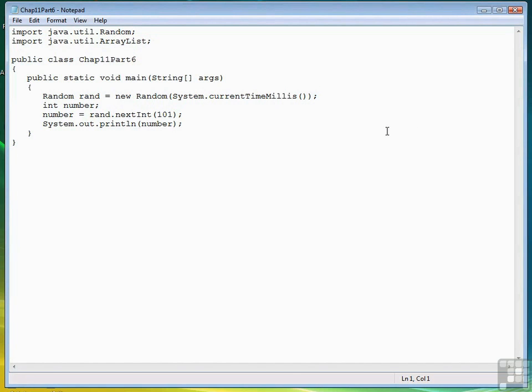So that's how you generate random numbers. It's really not that difficult, just need to know a couple of steps. Import the random number class, create a random object, and seed it somehow. System.currentTimeMillis is a good way to do that. Then call the appropriate method to generate your next random number. We'll use nextInt. And then that argument will be the range of the numbers you want to generate, plus one. Let's look at another example, this time using an array list to create a set of random numbers.